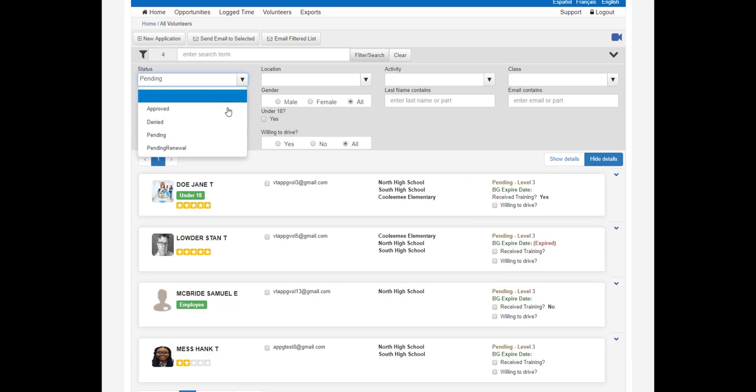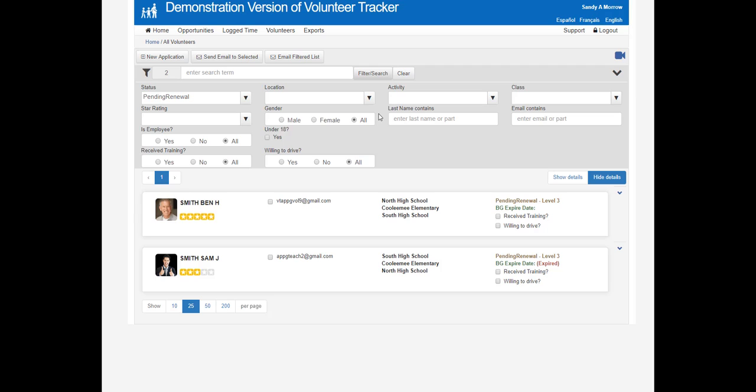And then last, we have our pending renewal volunteers. So these are volunteers that were approved previously, but their background check has expired, and they will get a red expired once their background check has expired. They will need to go through the process of resubmitting their application and having that background check resubmitted as well. There are custom settings within the volunteer tracker for how long they'll sit in this pending renewal state before they will have to completely reapply, before they'll get kicked out of the system. And so let me show you where that is.